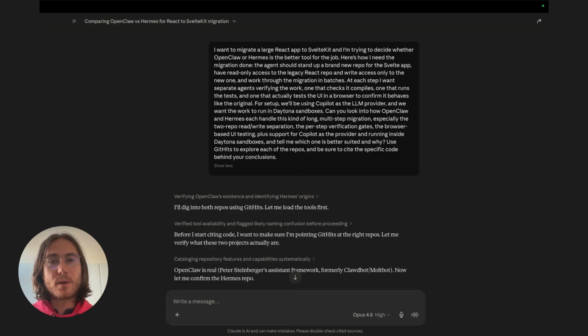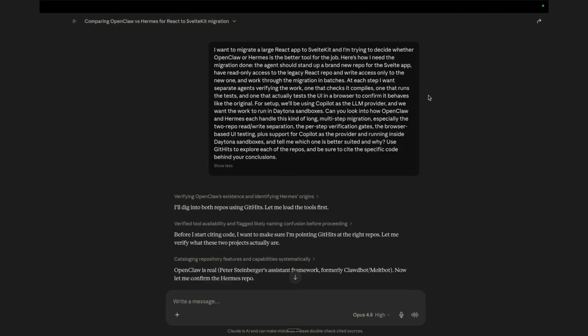So today I want to show you how I use GitHits early in the research phase to see how tools really work under the hood, and how that helps me decide which one's the best fit before I write a single line of code.